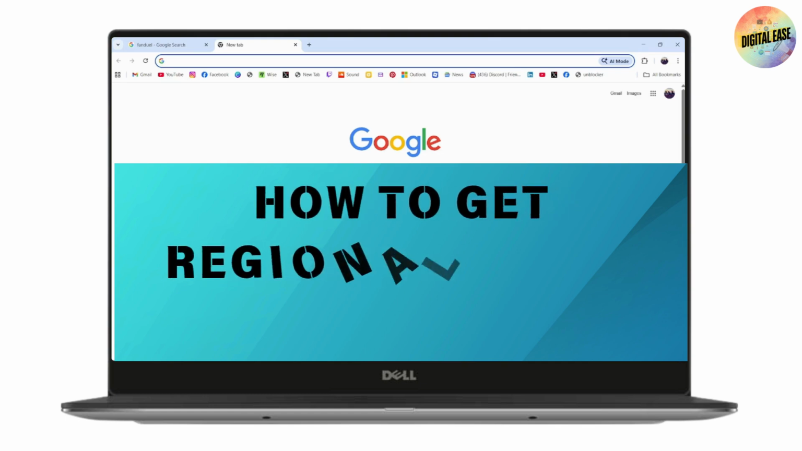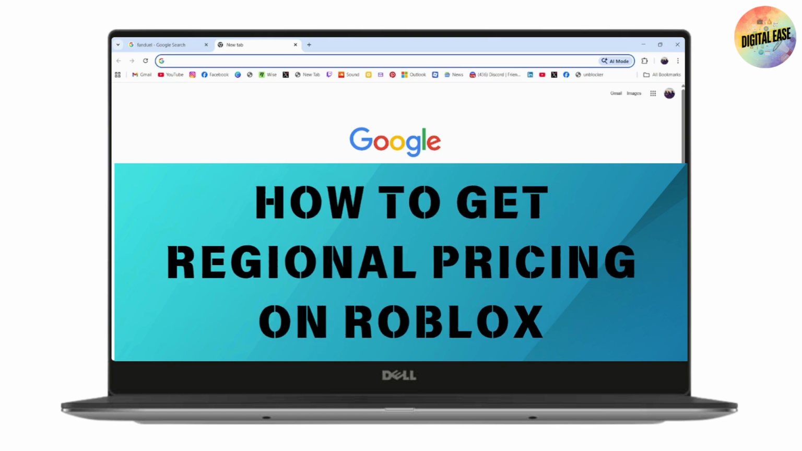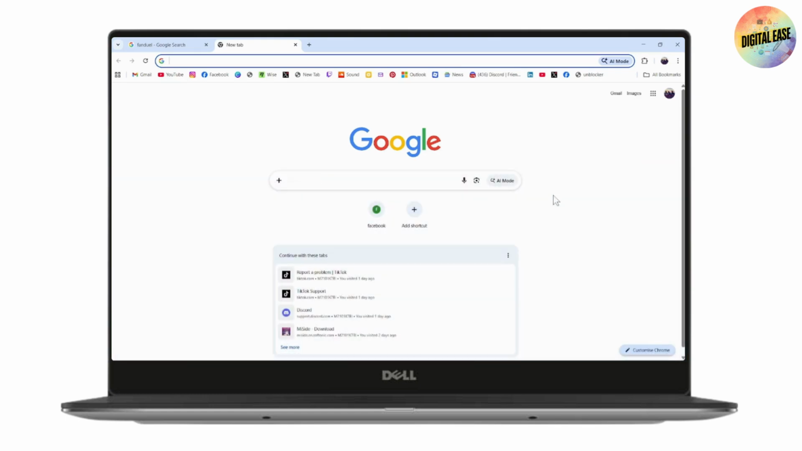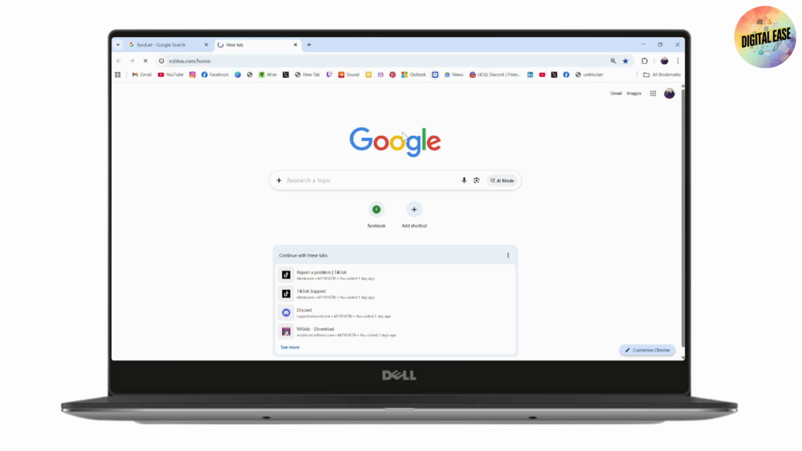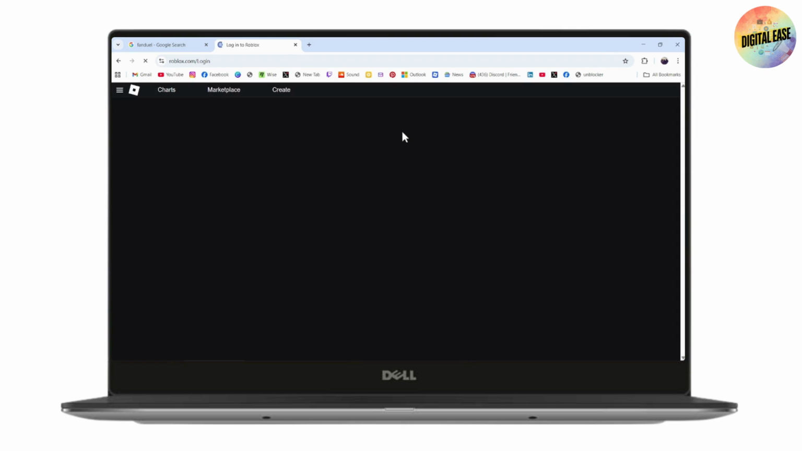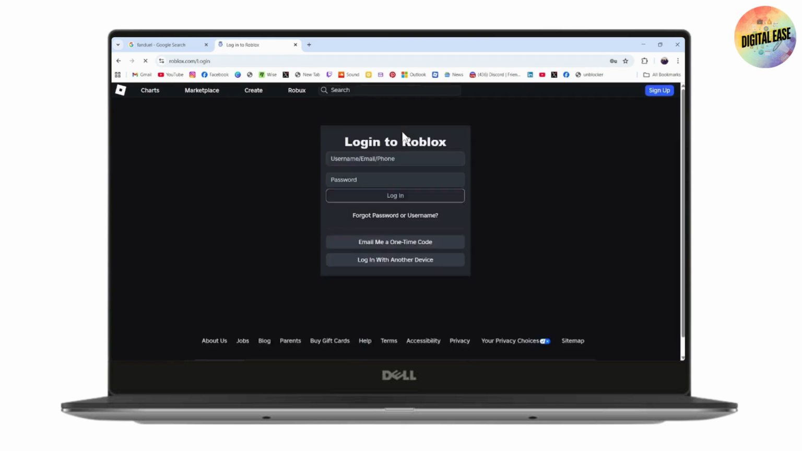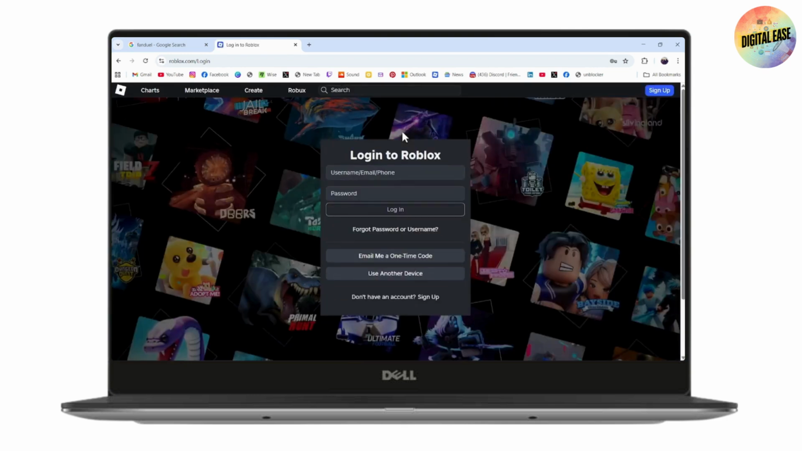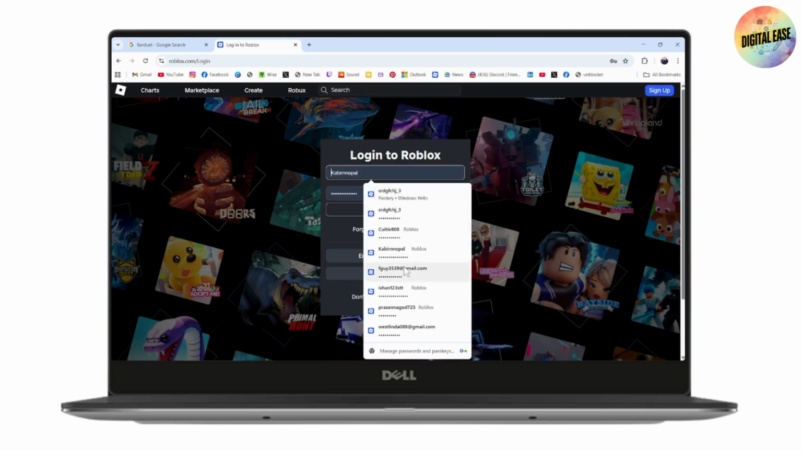How to get regional pricing on Roblox. So if you want to get regional pricing on your Roblox, then what you need to do is first make sure that you have a stable internet connection. After having a stable internet connection, you need to open up your Roblox. After opening your Roblox, now make sure that you've logged into your account. Just go and enter your credentials.